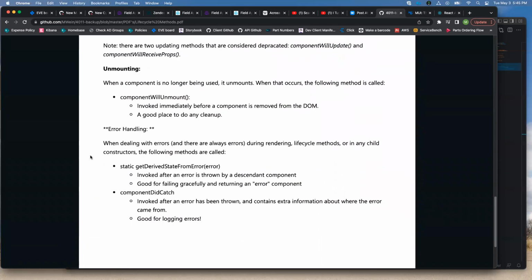Updating, we talked about updating. Unmounting, so component will unmount. This is where the component is about to get removed from the DOM. It may have to do some kind of cleanup. More often than not, you really don't need this, but it's good for dealing with closing out timers if you set them. Like if you have a page that automatically refreshes every 15 seconds, then this is the place to get rid of the timer, as long as you have the timer itself set in state and accessible by the component will unmount. And maybe not state, but at least bound to this keyword.